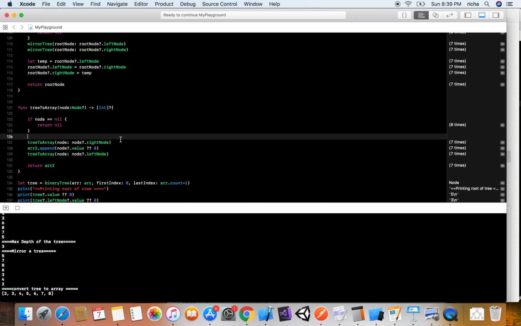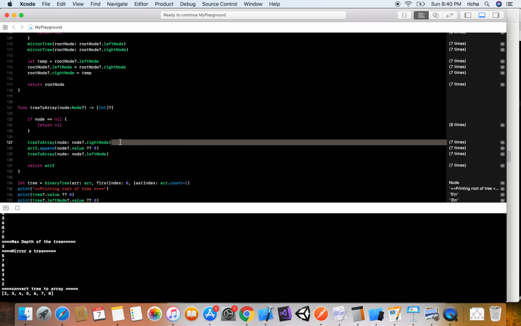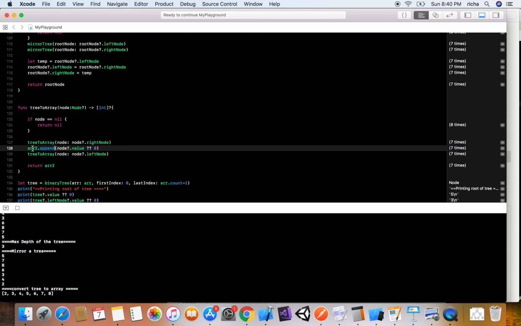First, do the recursive call to the right node. So through all the right nodes, we'll do a recursive call. Then we'll append the node's value in the array, and then do the recursive call to the left node.